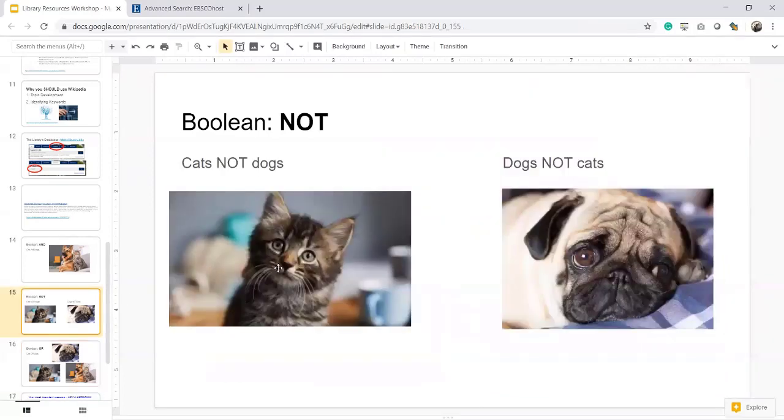Additionally, you have not, and what not does is it basically says, hey, give me all the articles that mention this term, but don't include this term over here. So if I look for cats, not dogs, it's only going to give me articles that have cats in it and not dogs. And if I look for dogs, not cats, it's going to be only dogs and no cats. So this little kitty is going to get left out.